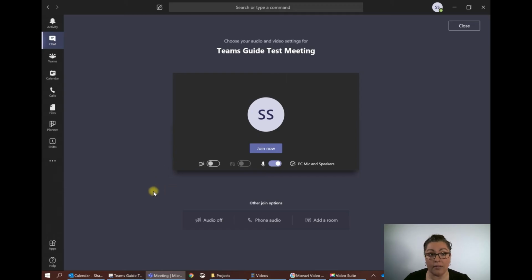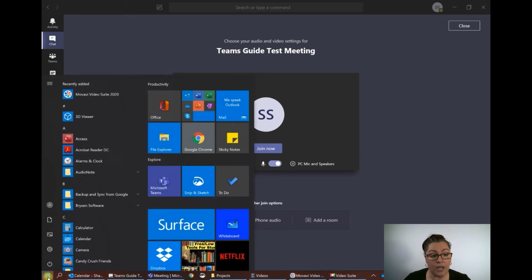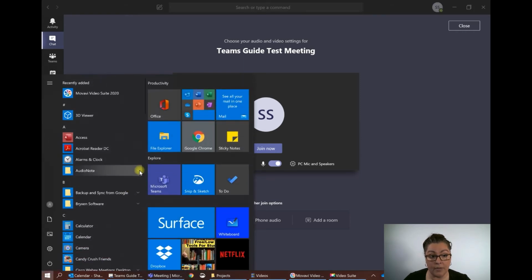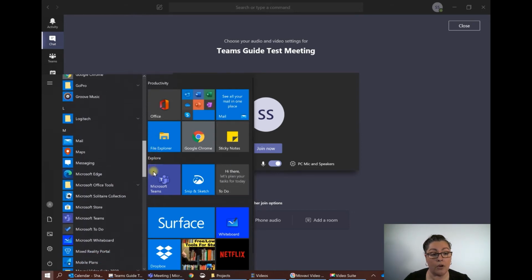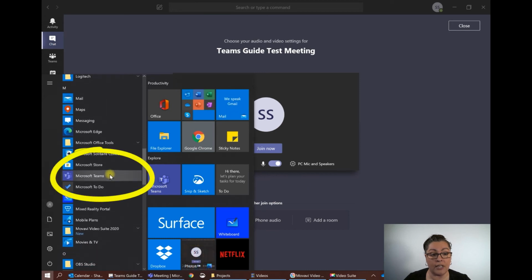The second way that you can see if you have Teams on your computer is to go to the Windows icon in your lower left and look at your program list. Now, you would think that it would be under T for Teams, but it's not. It's under M for Microsoft Teams, right here. So both of these ways show that I have Teams installed on my computer.